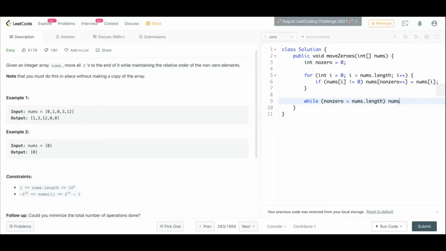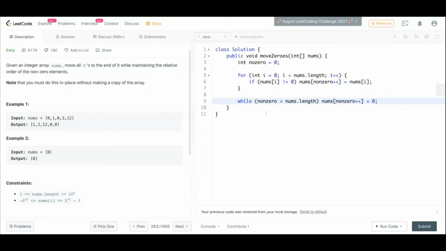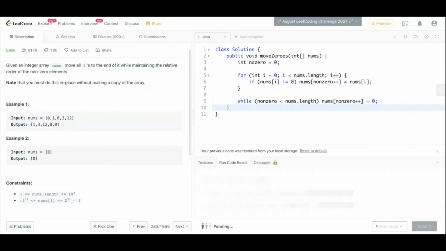And what we need to do is basically convert all values to 0. Do a plus plus here and assign it value 0. We don't have to return anything. We just need to update this array, and that should be enough. Let's run this and hope it should work.